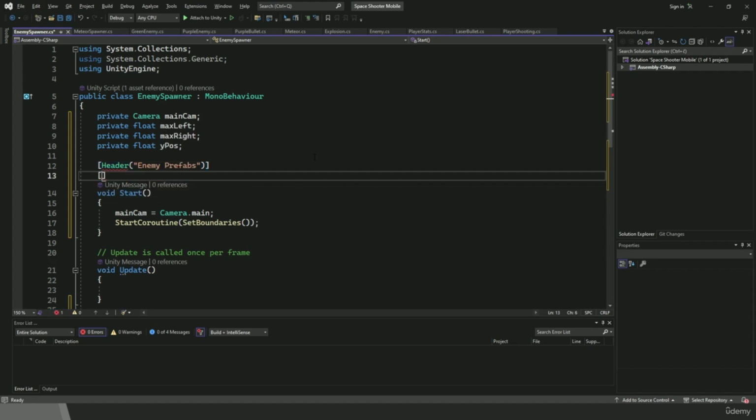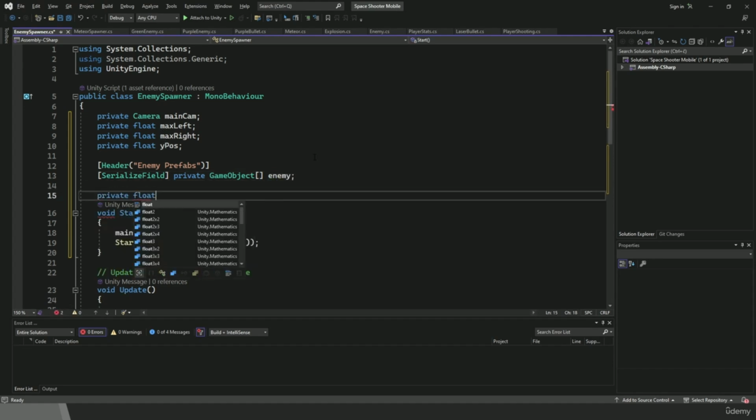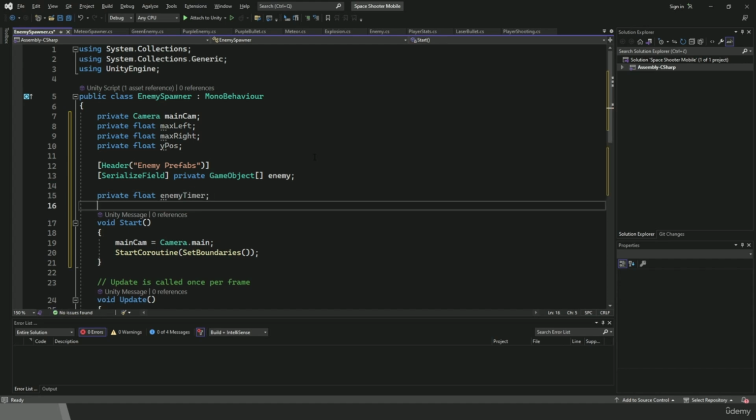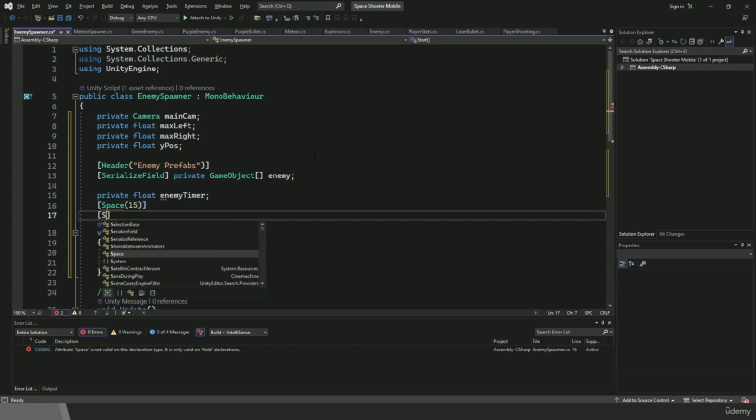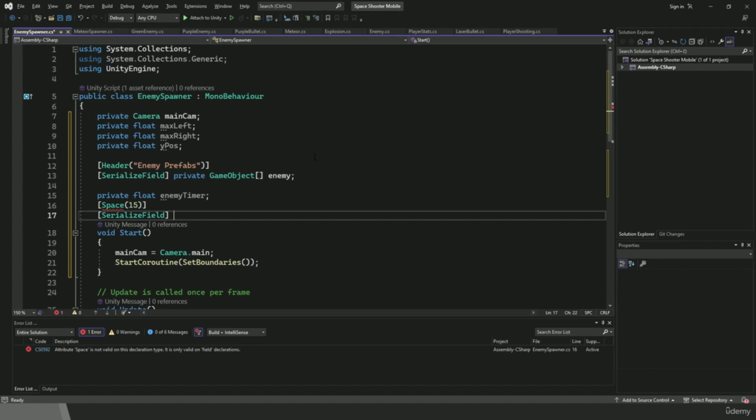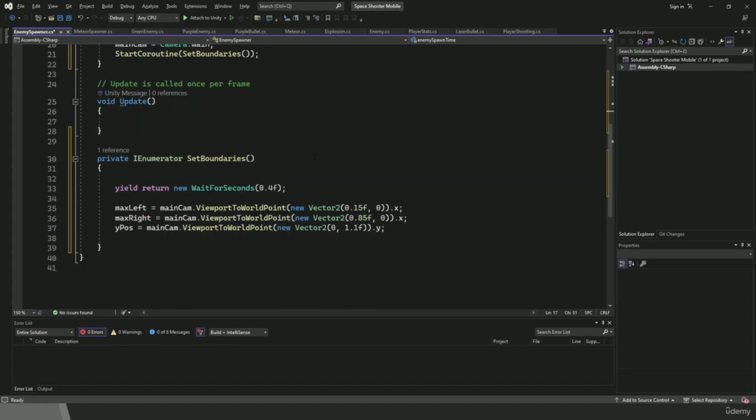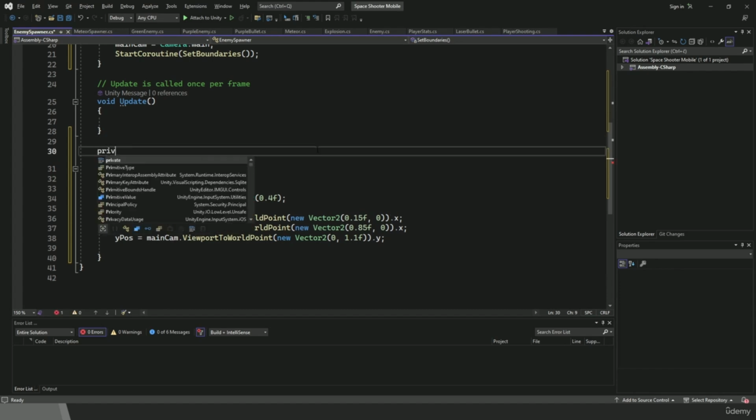Let's use an array of game objects for enemy prefabs. Then we need a float enemy timer. Then use the attribute space to create space between variables. We need a float variable enemy spawn time. Then let's create a function that will spawn enemies.